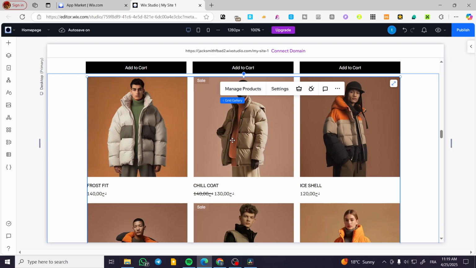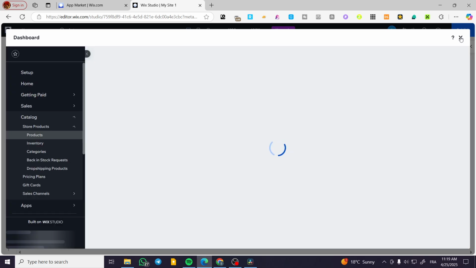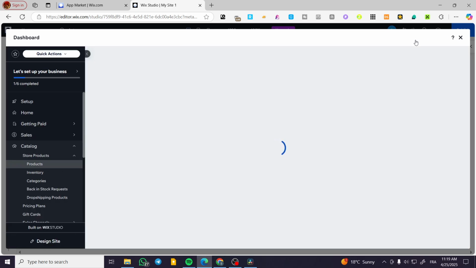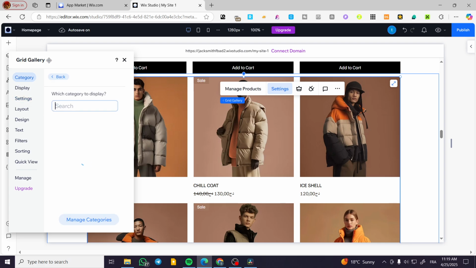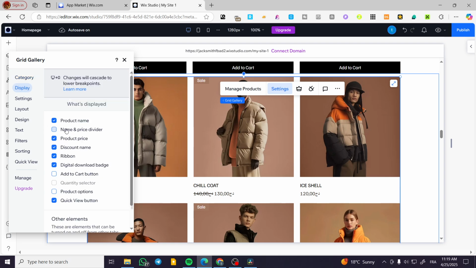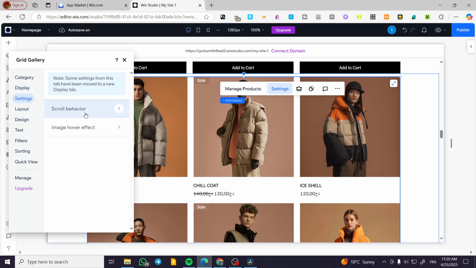Now, how can we customize it? Either you manage the products by clicking here, so it will open up the dashboard, or you can go ahead and open the section settings for it. Click on Settings, and you're going to see the grid gallery. As you can see, categories. You can have the display, like the product name and the price. Also a divider, the product price, discount name, a ribbon, and so on. Everything you can go ahead and enable. You can also have all types of filters and also sorting in this specific section. For the settings, you're going to have the scroll behavior and also the image hover effect.